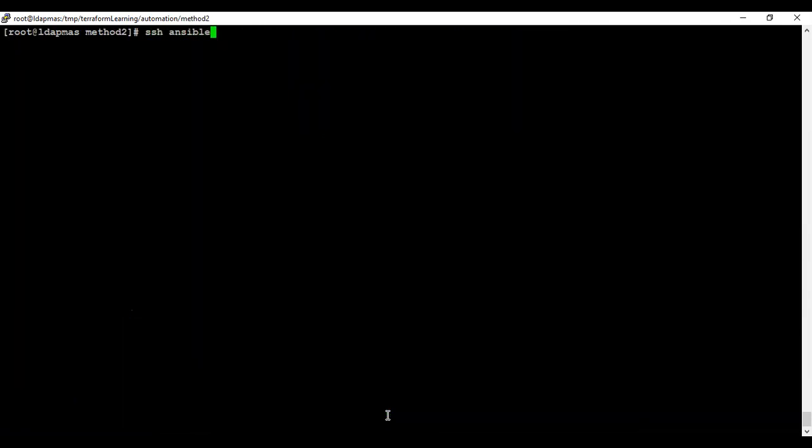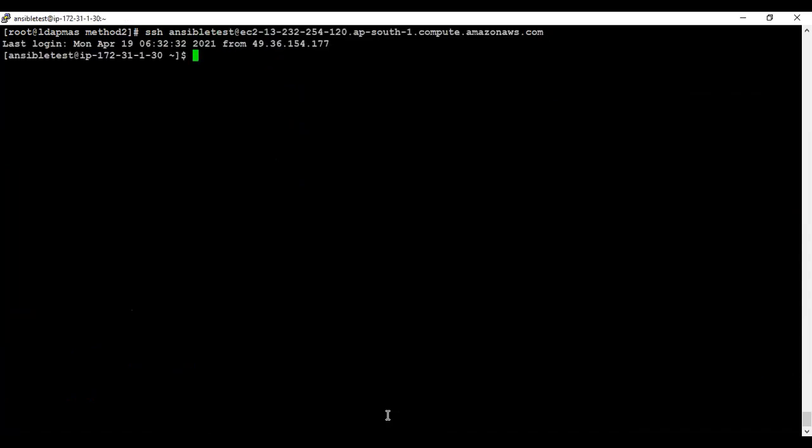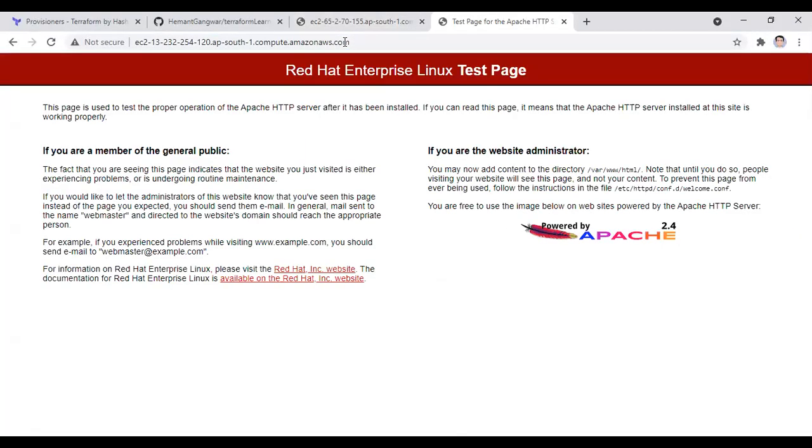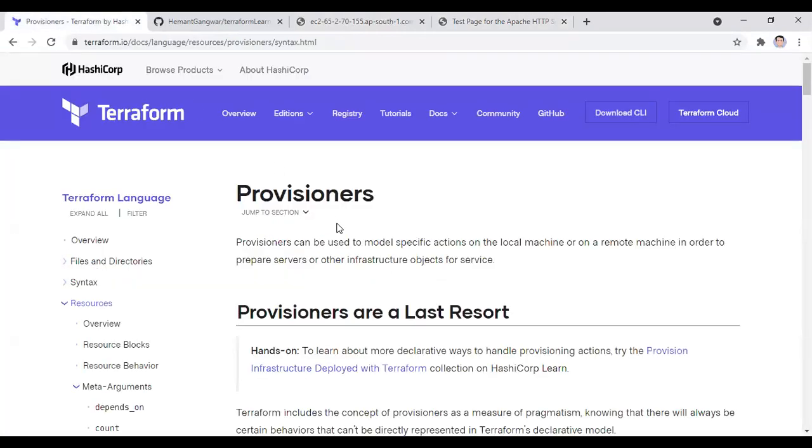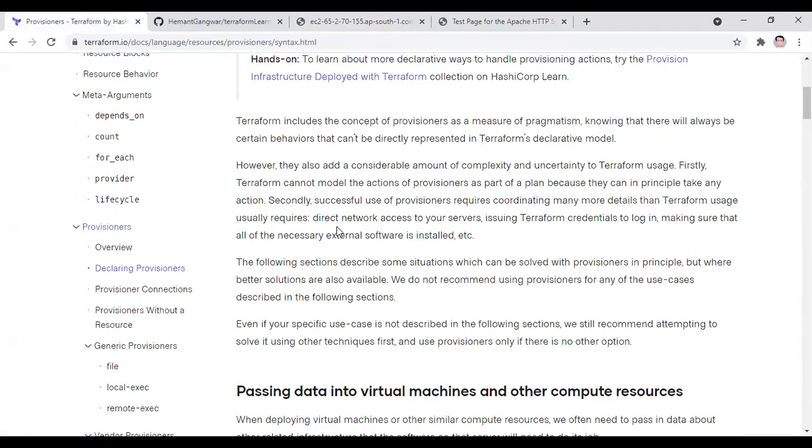Am I able to communicate with it with a different user? Yes, I'm able to. And it's retaining its name as I have not provided any name-based command over here. So that's fine for me. Let's see on the browser level as well, whether it's able to provide the default web page. Yes, it's able to provide the default web page as well. So that's all from my end on this provisioner topic.